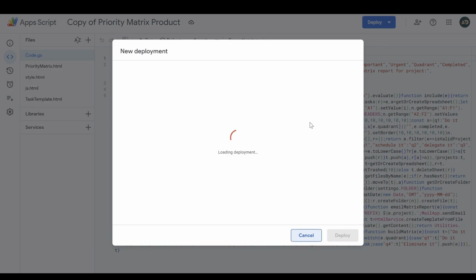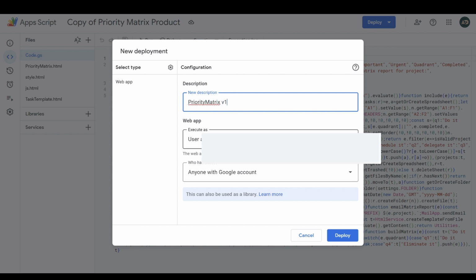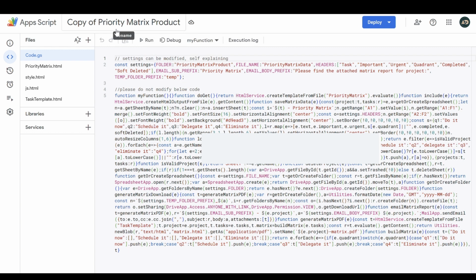To deploy, we choose New Deployment. It will ask us to choose deployment type. Make sure you deploy it as web app. Choose to execute it as your Google account. This ensures that all the files are stored in your drive and mails are sent as you. But first, let's correct the app script name.